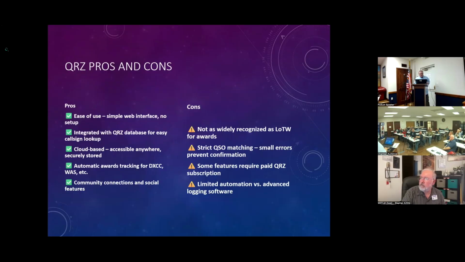Wrapping this one up, easy use. It's very simple to use. The learning curve is virtually non-existent. It's integrated with the QRZ database for easy look up. It's got some automated award tracking, et cetera. It's not widely recognized as LOTW. There's strict QSO formatting that you do. If there's small errors, like a minor time difference, it will kick it out. And so you'll have a log of the ones that get kicked out. Sometimes you can reconcile them. Sometimes you just have to move on. Very limited automation versus some of the advanced logging software.